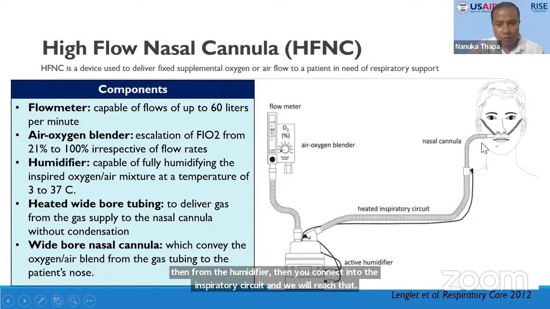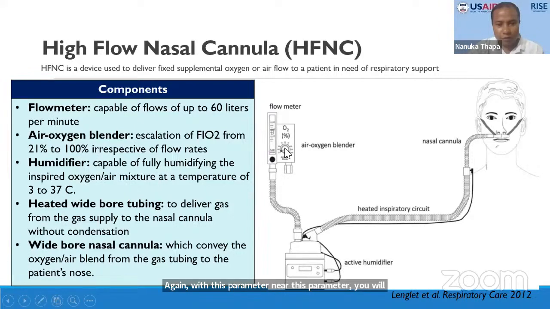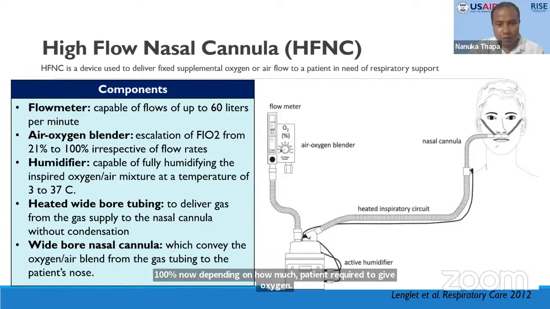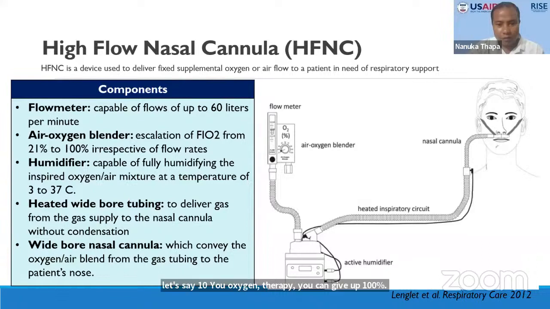Again, near this flow meter you will see the oxygen, how much to titrate accordingly. Here we can use FiO2 starting from 21% and up to 100%, depending on how much oxygen our patient requires. Even if you give a flow of, let's say, 10 liters, you can give oxygen therapy up to 100%. According to the requirement of the patient, it's not necessarily that if you have a lower flow rate, your FiO2 also should be less. It's not like that. It'll be irrespective of the flow.